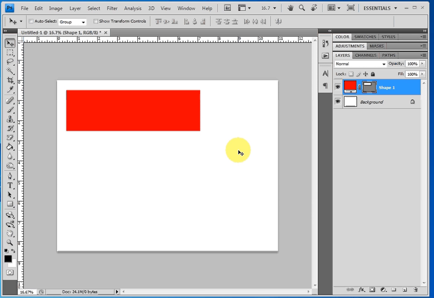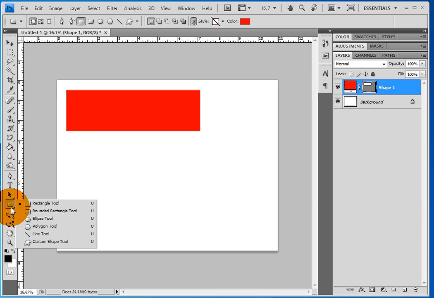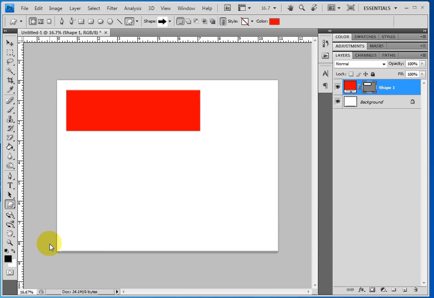Pretty similar to drawing a rectangle. We're going to go to our shape tool. I'm going to click and hold in the shape menu in your toolbar on the left, and go down to custom shape. And you can see that changed up here. Now I'm selected on my custom shape tool, and you can see my current shape is this arrow number 9, and it's going to be red.